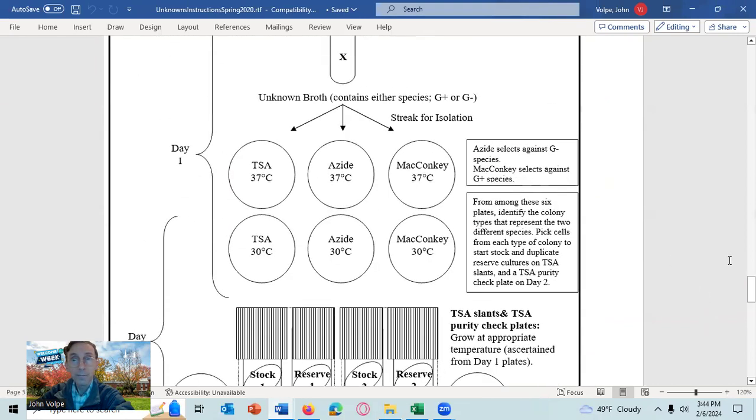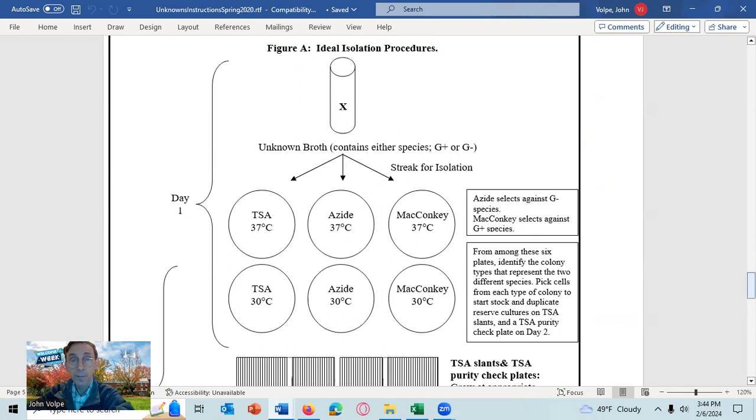We gave you a tube in the real lab containing 2 species. Like I said, you're only going to get 1 in the online class. And then you streaked it out on a TSA plate, and a sodium azide plate, and McConkey's plate. McConkey's only grows gram-negative. Sodium azide only grows gram-positive. TSA grows both.